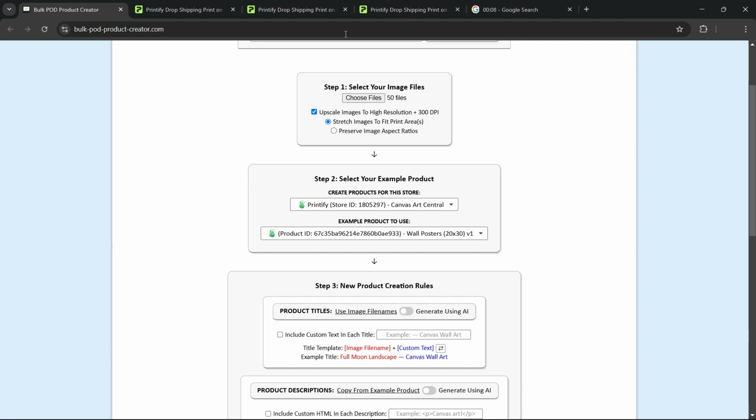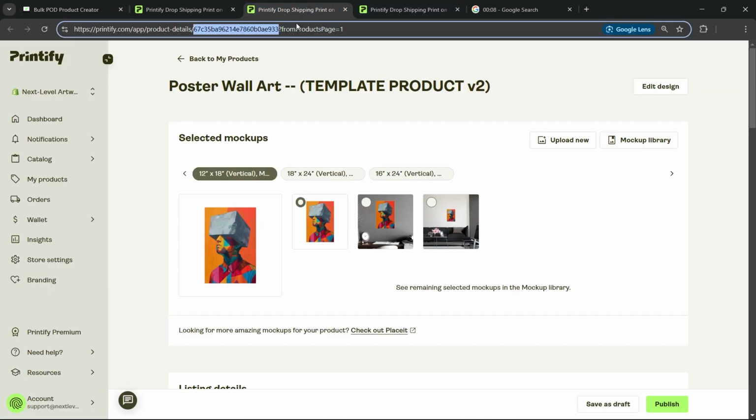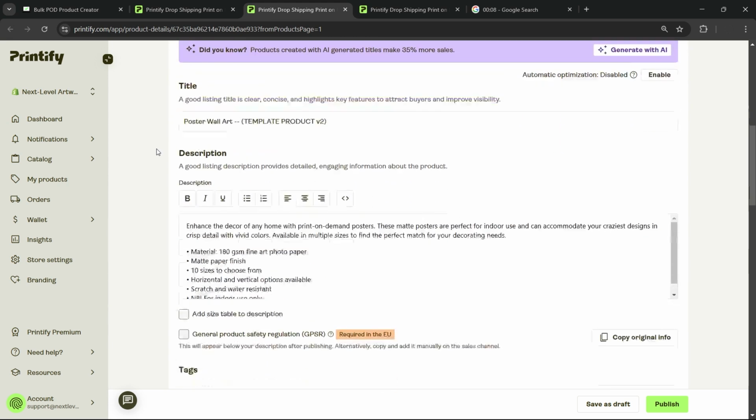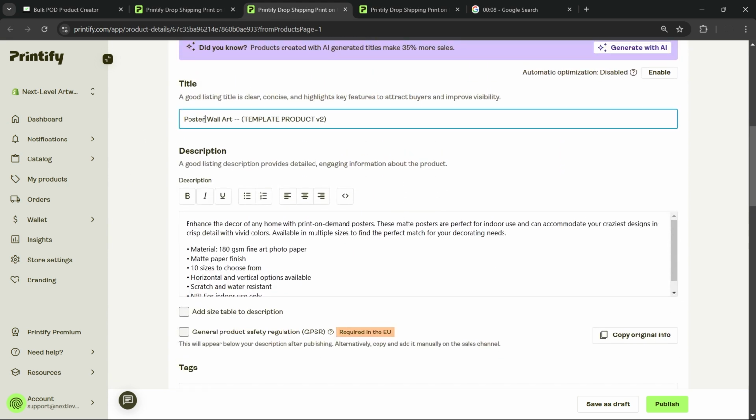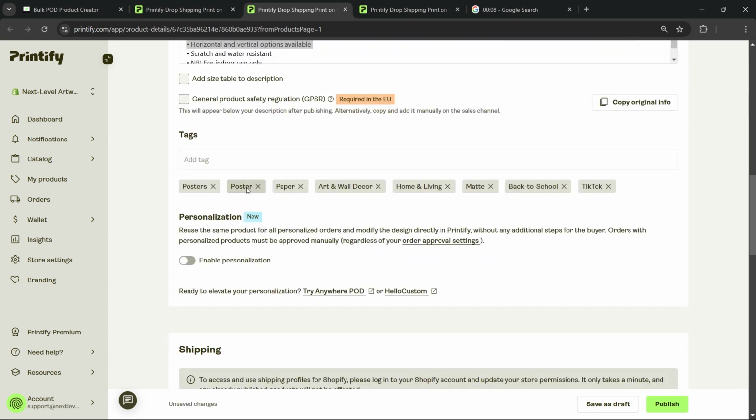Now our tool knows what artwork images to create products for, and it knows this is the product he wants to make. These are the variants he wants us to use. Cool, the tool now knows what to do for the automated operation. All you have to do from here is specify the rules for the titles, the descriptions, and the tags.